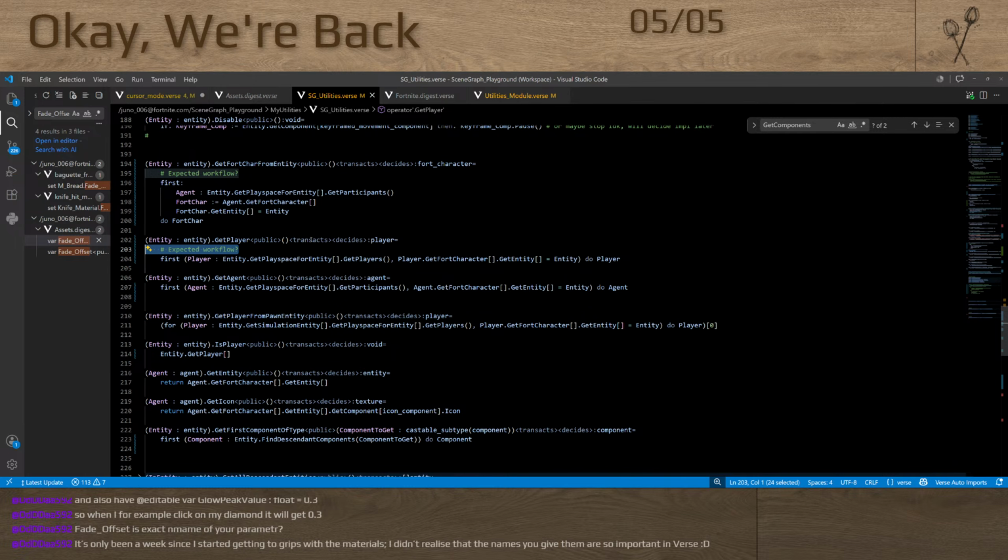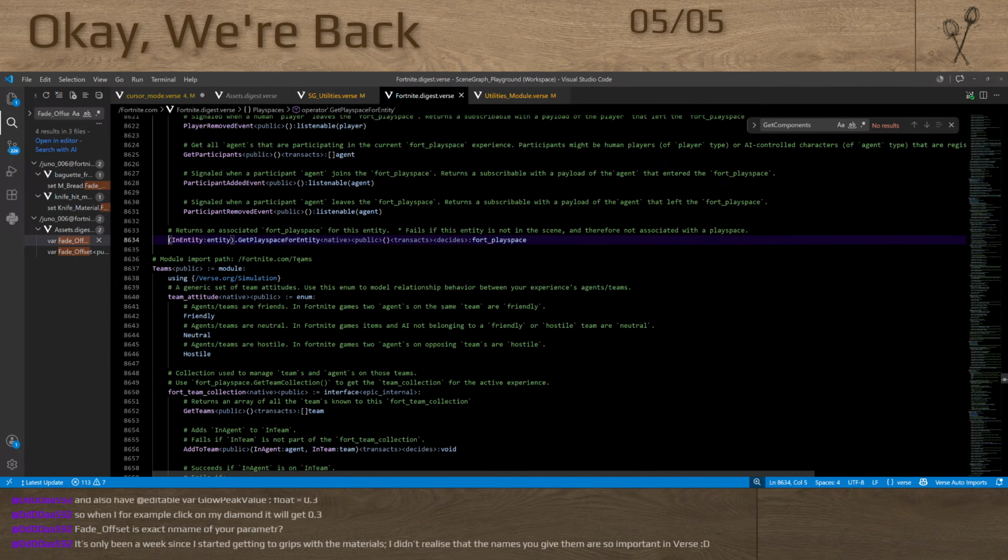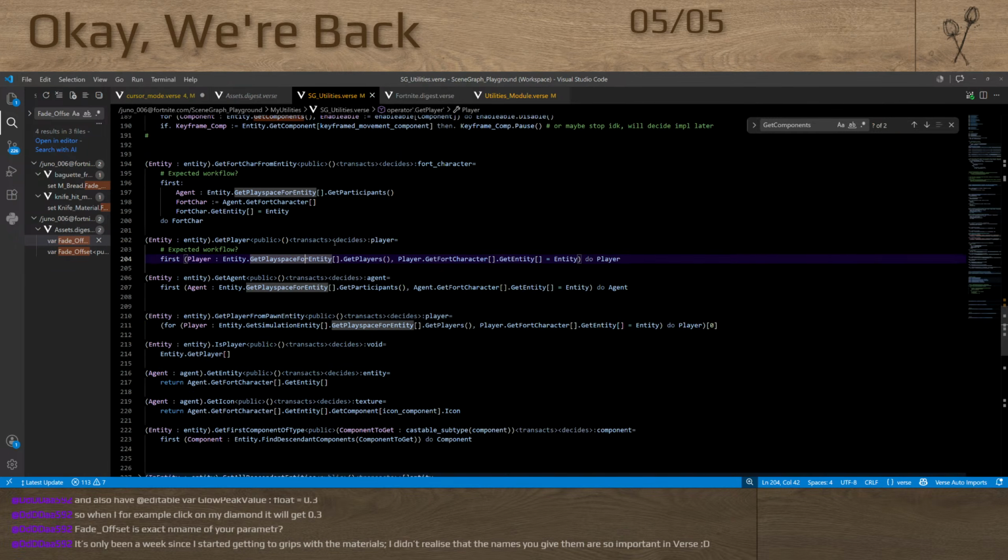Now, why is it transacts? It is transacts because of get play space for entity. The fact that this one thing here is transacts means that everything here should be transacts.